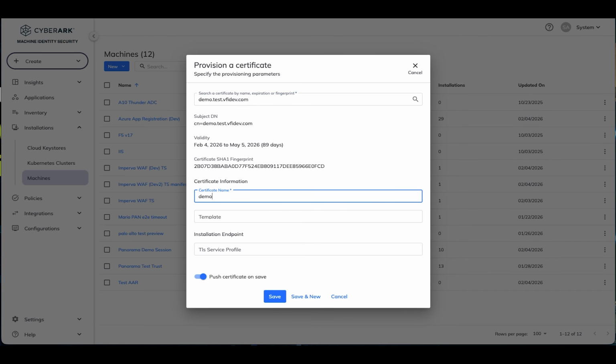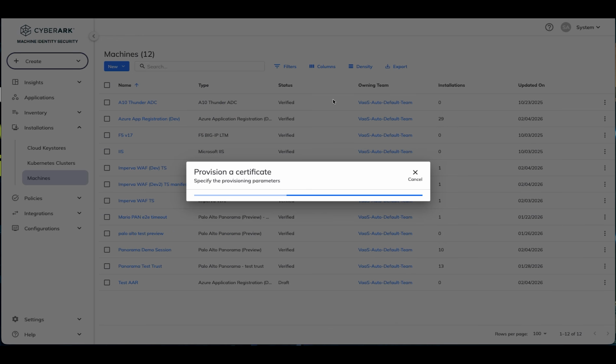Going to enter some information here for the Panorama device. So this is the name that will show up on Panorama, the template that we want to associate it with, and then that service profile that we looked at the beginning. This will provision the certificate, and in a moment we'll look back at the Panorama UI.